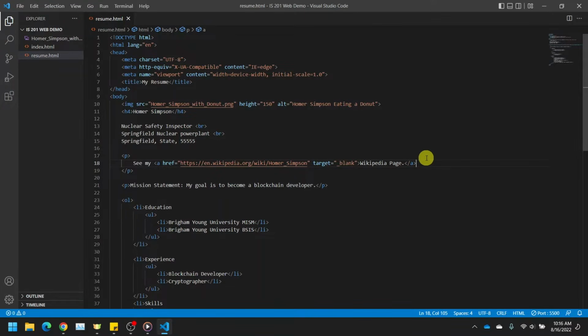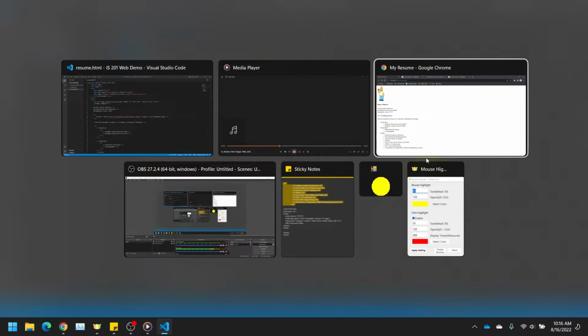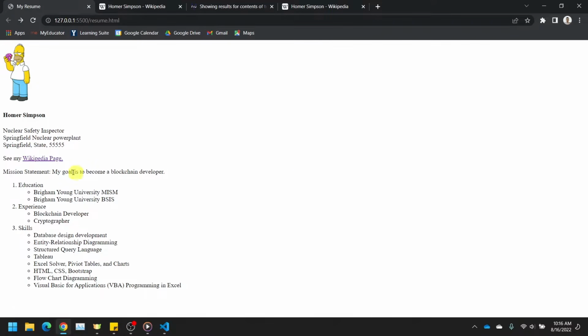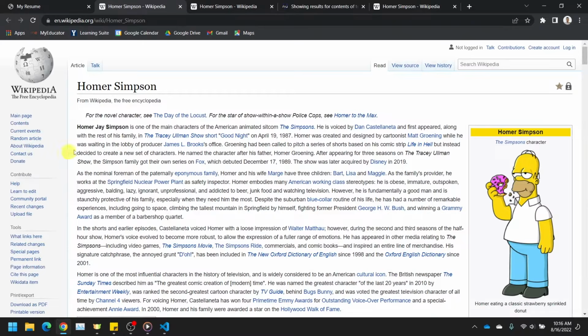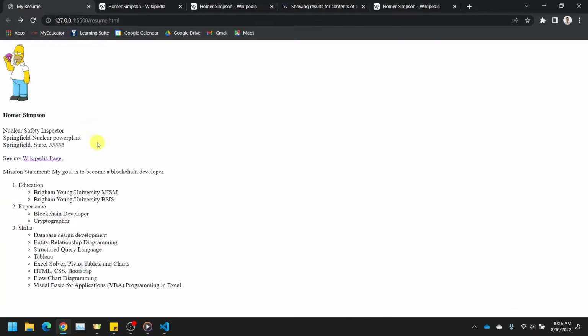After selecting the underscore blank attribute value, let's save our work and then check if it worked. Perfect, it works.